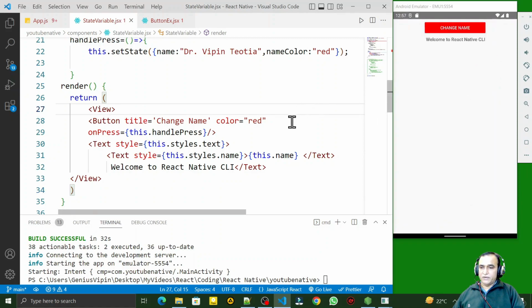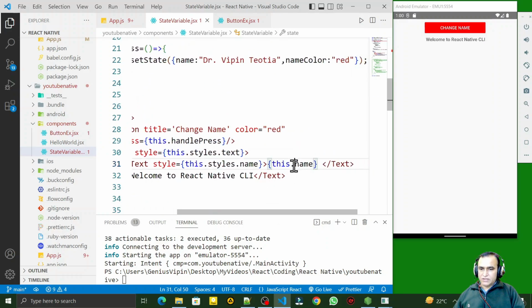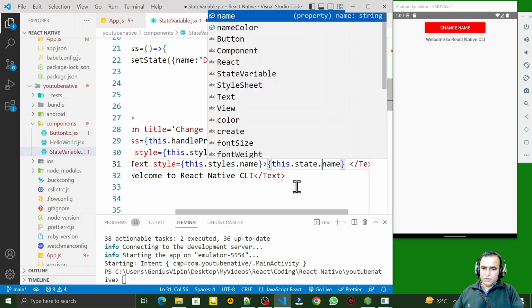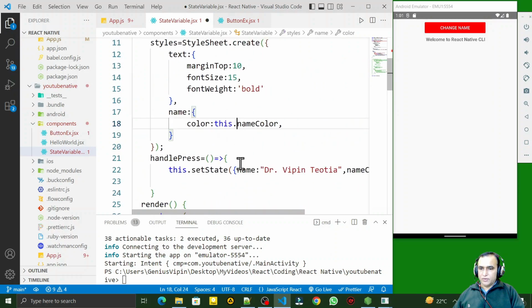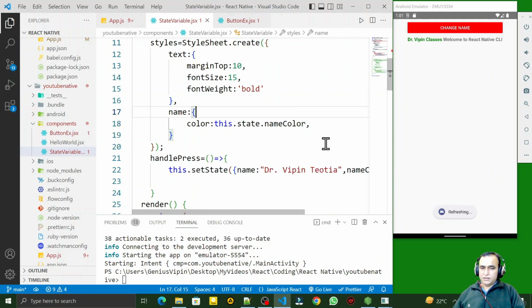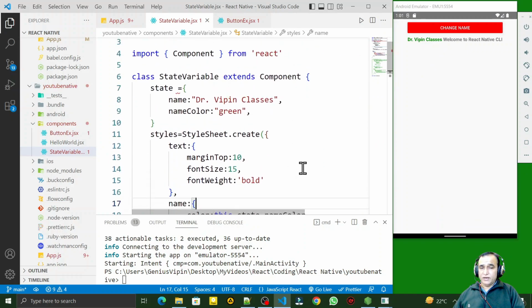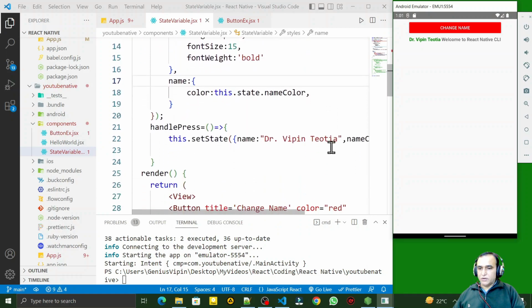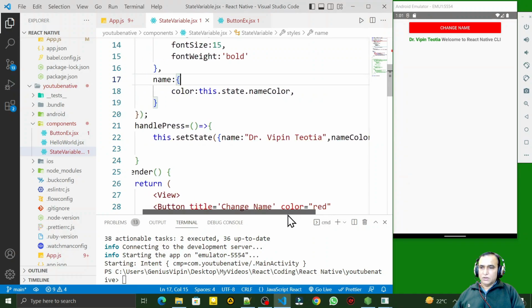Welcome to React Native CLI. Now we are not having a name here because it's a state variable. We have to change it to state.name, and we are also not having a color here because we have to put state.nameColor here like this. So you see, similarly we have the same effect which we had using the functional component. Now I click here and it's changed to this, but we have to change the color to red, but it's not changing right now on pressing of the button. So why is it happening like this?